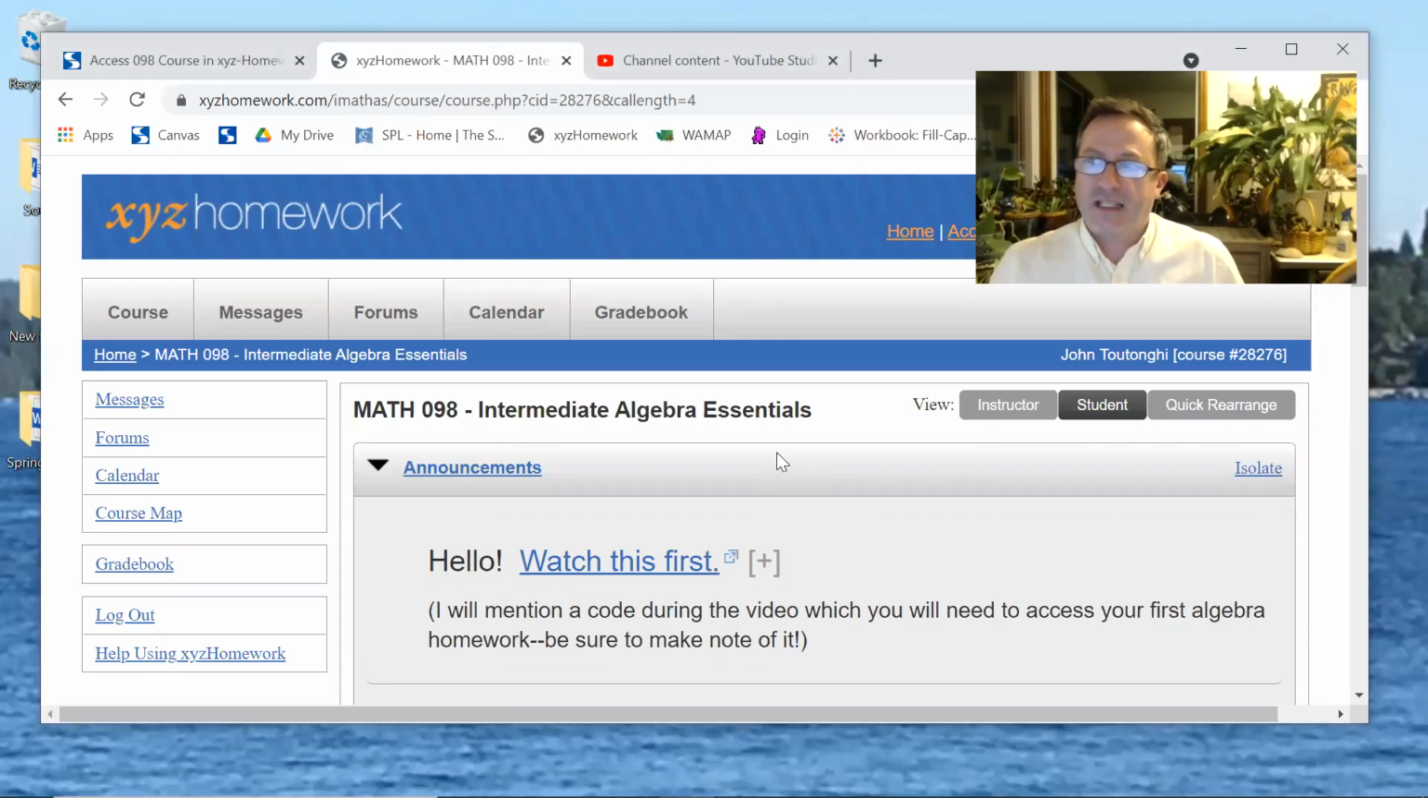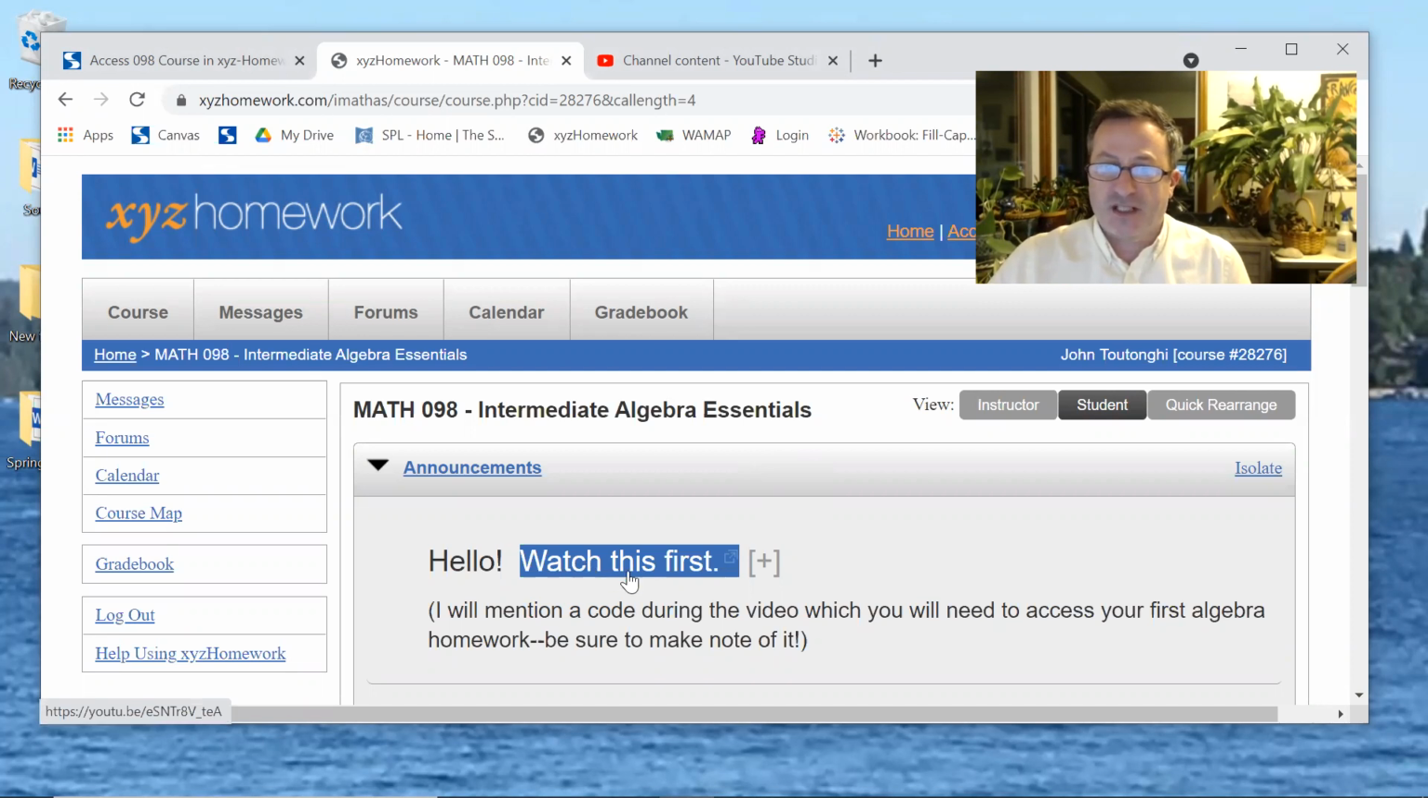Okay, so I want to look at the XYZ course page for our algebra course. It's going to run separate from our stats course. This is the page here on my screen. You've managed to find it here, and you've clicked on watch this first. That's what we're watching right now. A couple things on the side.